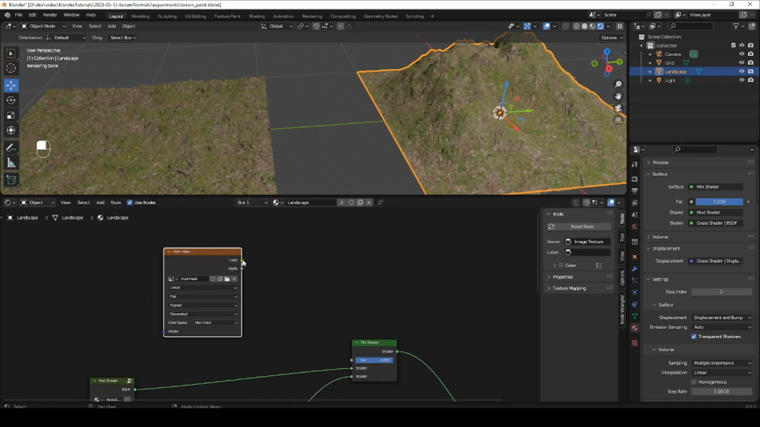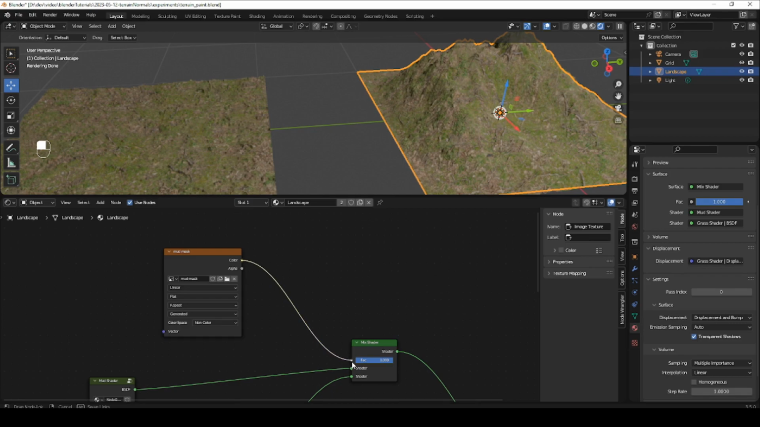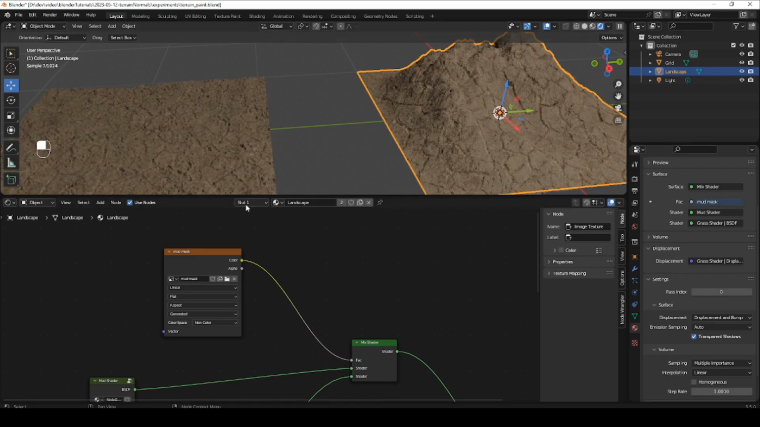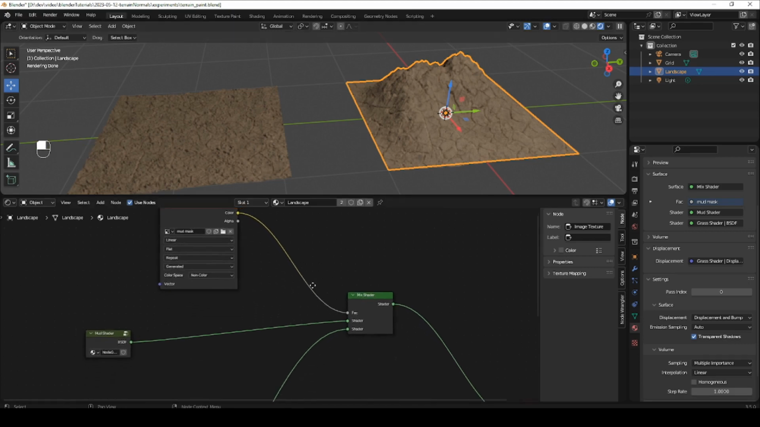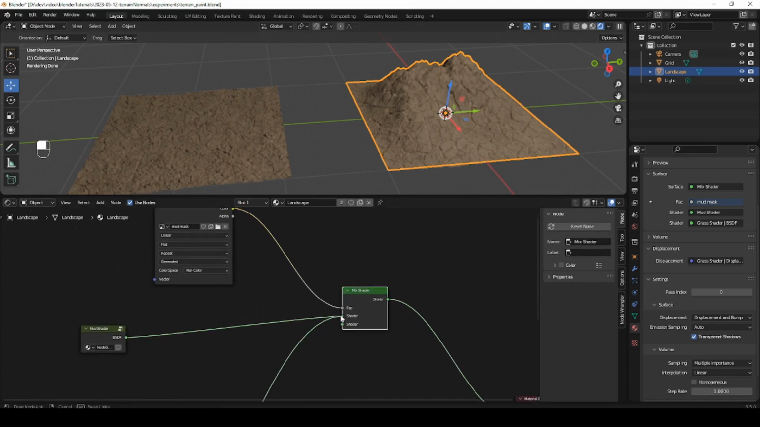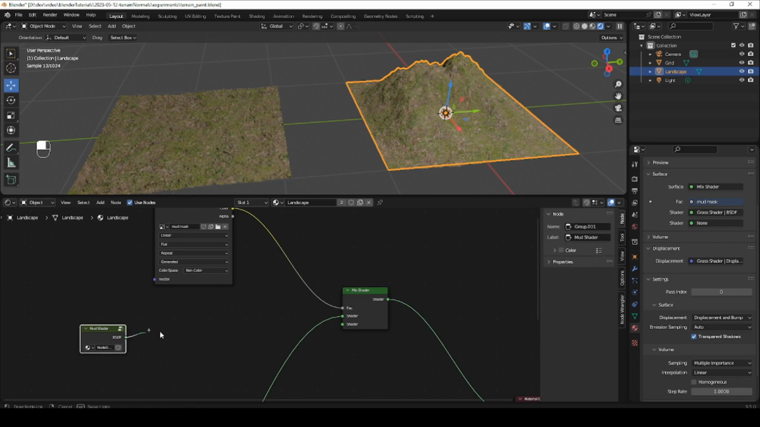And now we're going to plug the color into the factor here. And you can see right away it switched everything to mud because wherever this is black, we're going to be drawing whatever's on top, and wherever it's white, we're going to be drawing whatever's on the bottom. And by default, it's all black. In fact, let's change that around. By default, it should probably be the grass shader. So let's put the mud on the bottom and the grass on the top.